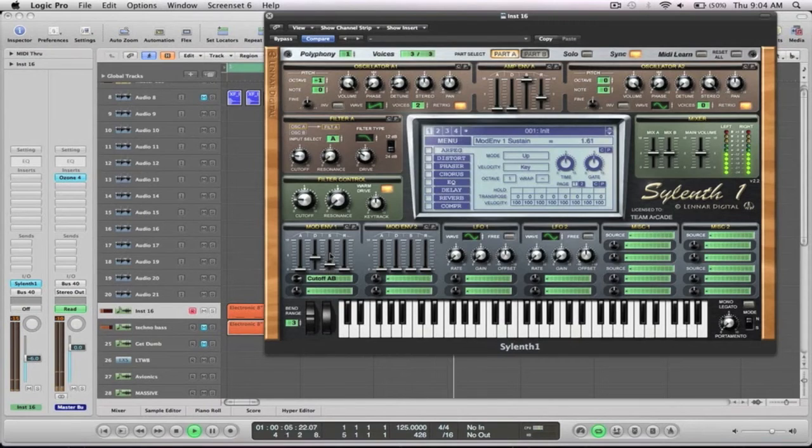And then, so there you go, we've brought a bit more of the sound in there. Bring the sustain up a bit more. So there you go. That's pretty much the bass there. It's really simple.